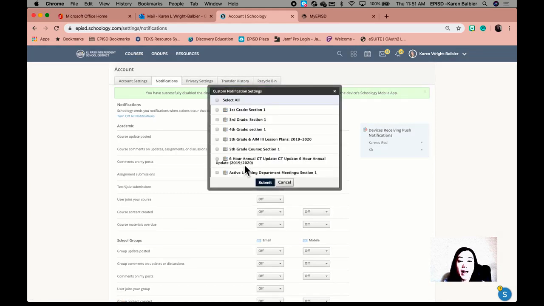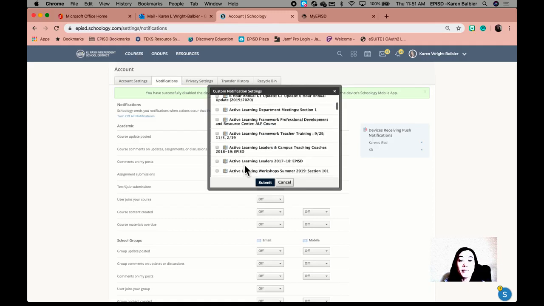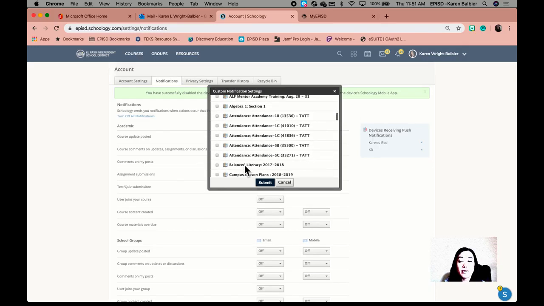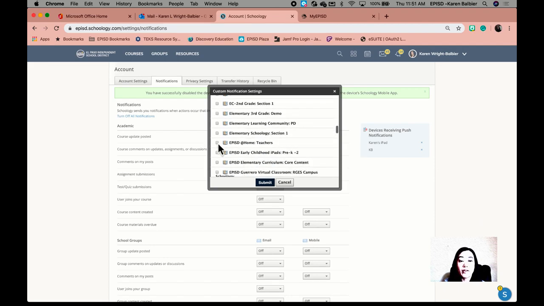And so you do have the option of customizing and checking off specific courses that you do want to receive notifications from. If I only want to receive them from EPISD at home and maybe the elementary curriculum, then I would check off those. And if I do not want notifications for those anymore, I can uncheck it.